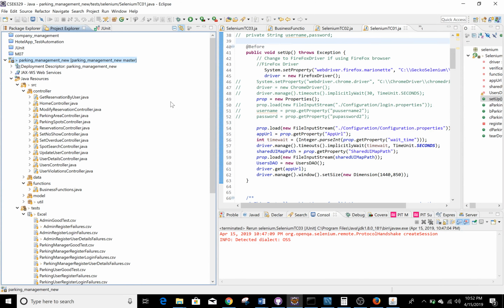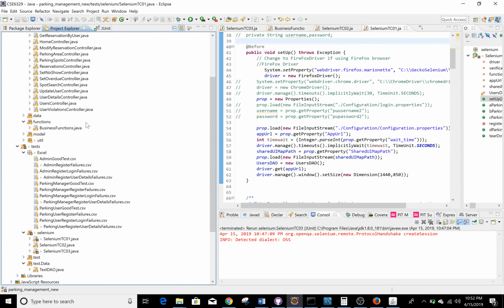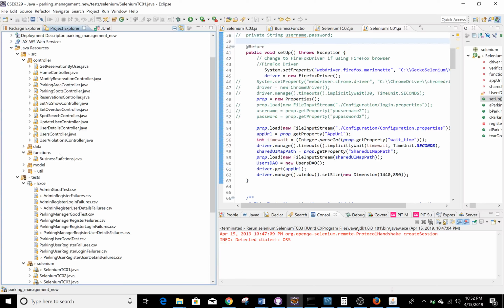We are about to demo A05 Selenium tests for you. Since you have already seen the project structure and how things are organized, let me just run the Selenium tests.